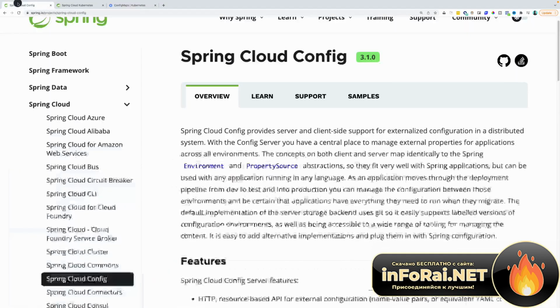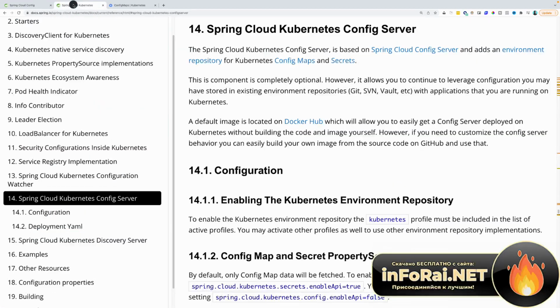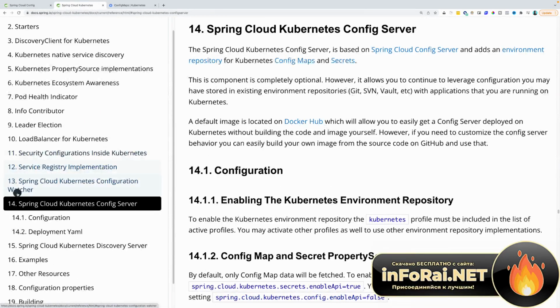And within Spring Cloud, there is Spring Cloud Kubernetes, and I already have this link right here. If I click on it, in here, section 14, you can see that they give you an explanation of what a config server is. But what I want to show you is that it says that this component is completely optional, right? Usually the reason why people use config server is because it allows you to store configuration within Git, for example, but please don't do it that way.